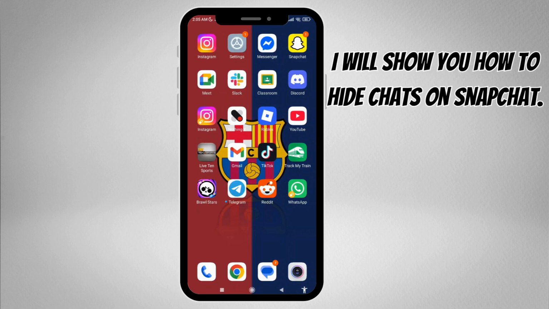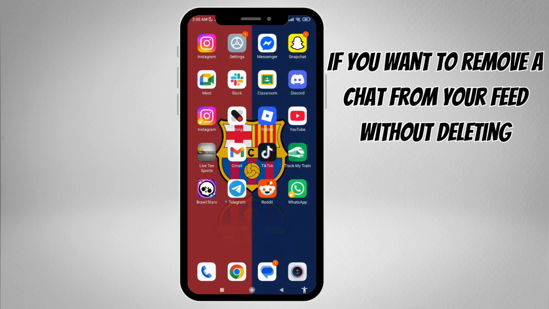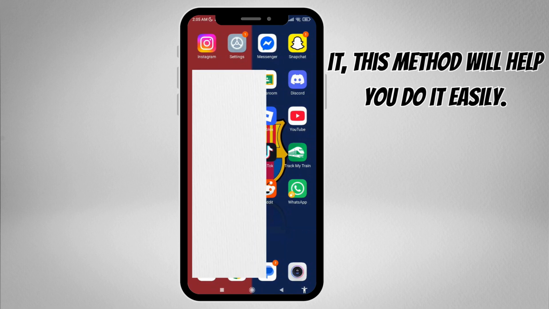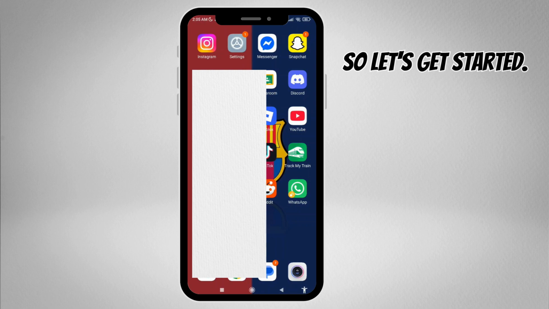In this video, I will show you how to hide chats on Snapchat. If you want to remove a chat from your feed without deleting it, this method will help you do it easily. So let's get started.